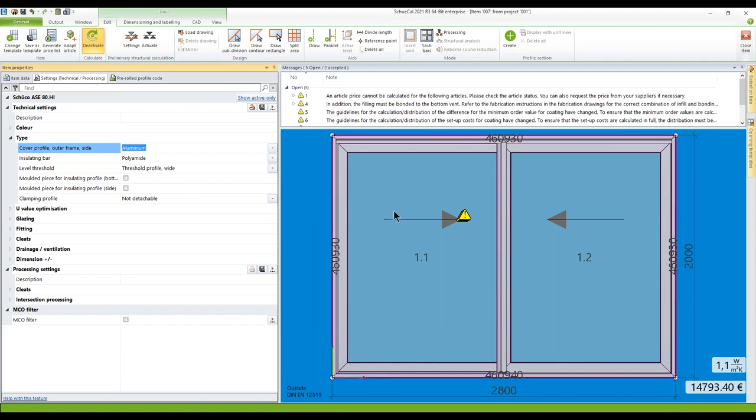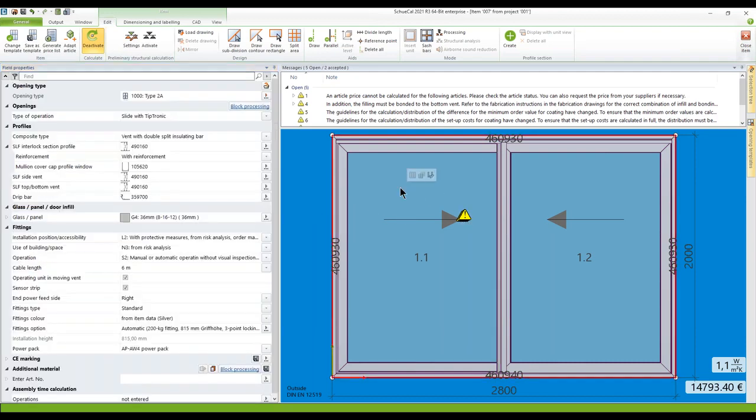And there's also something new regarding the type of operation here. We have here the slide with Tiptronic and the composite type. It used to be that you just get the vent with a double split insulating bar, but now additionally you get the vent with a single split insulating bar here. So you can choose from either double split or single split insulating bars in case you use the Tiptronic operation.